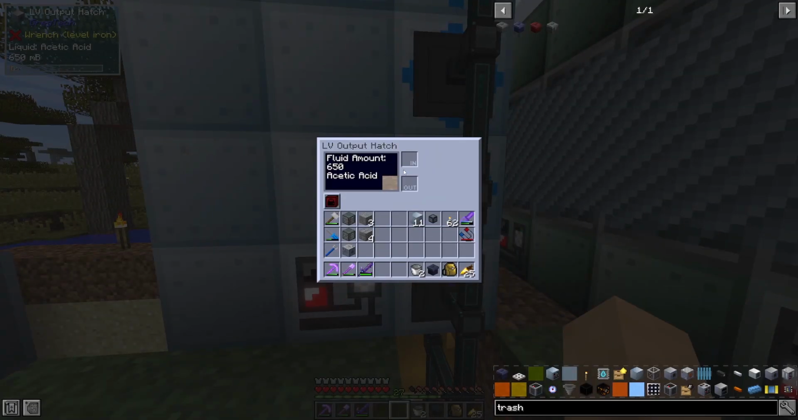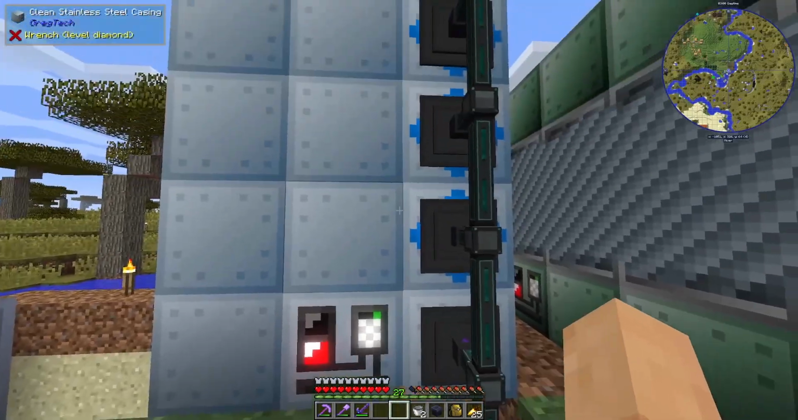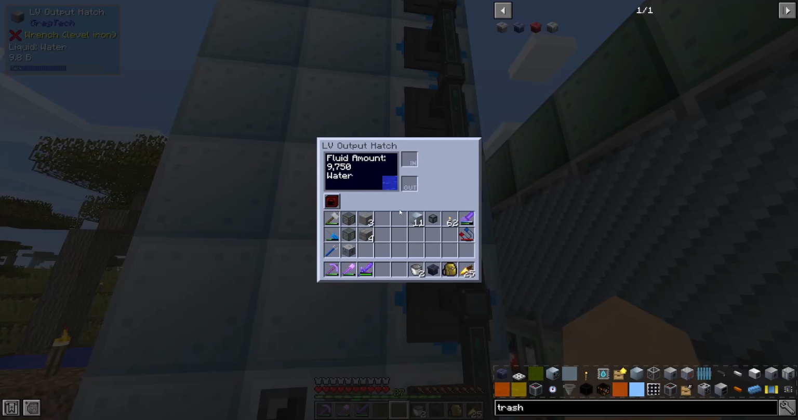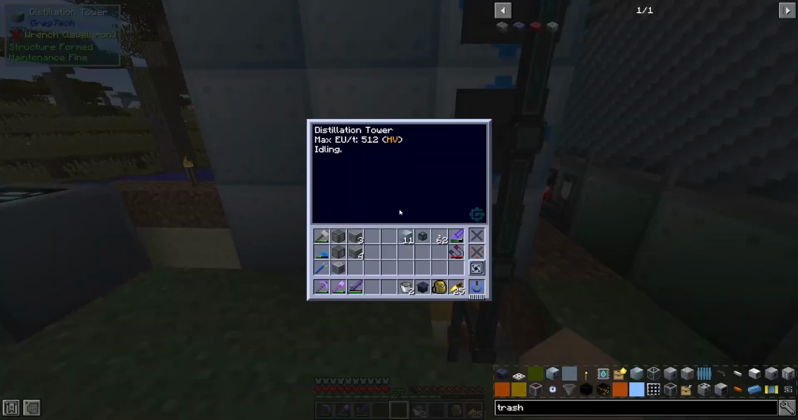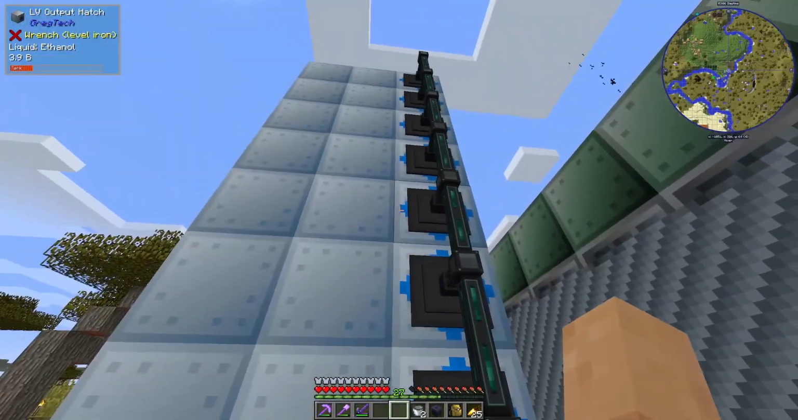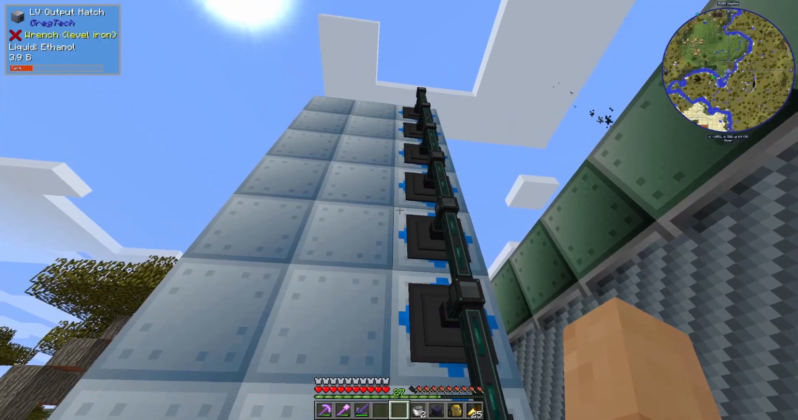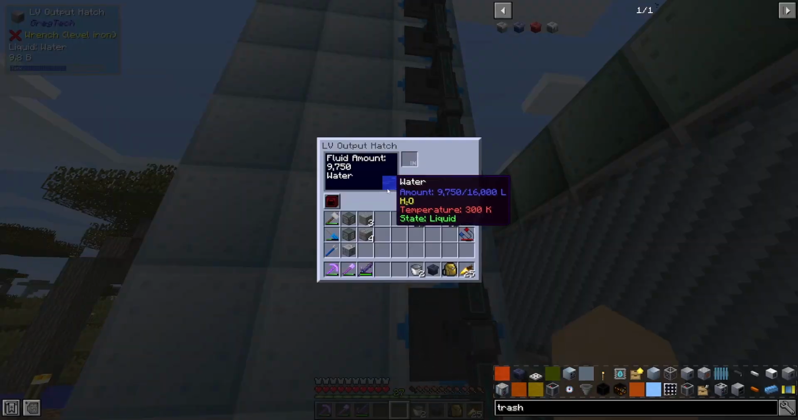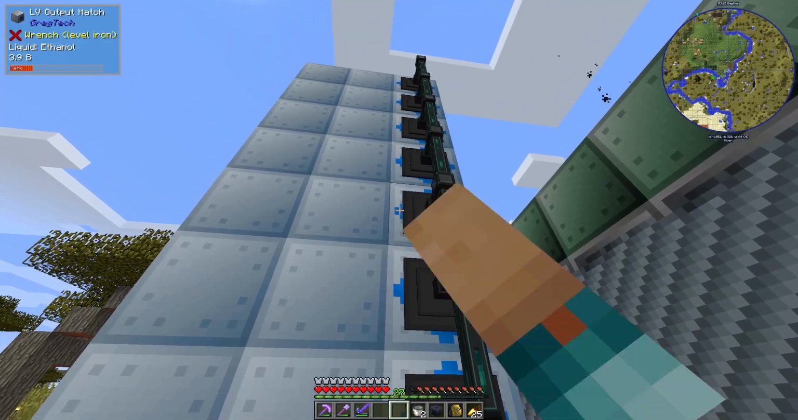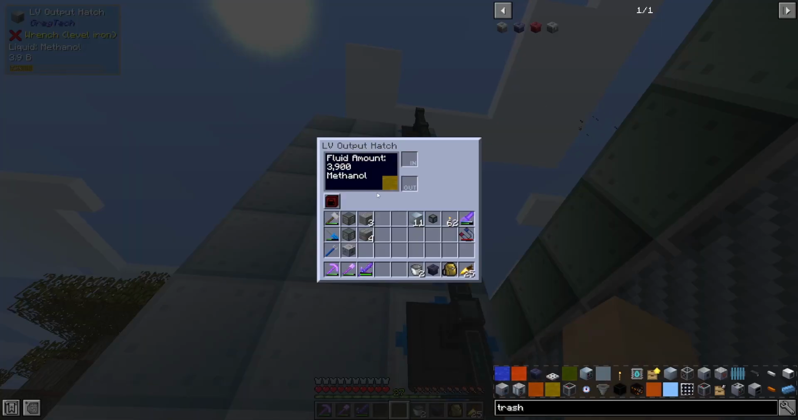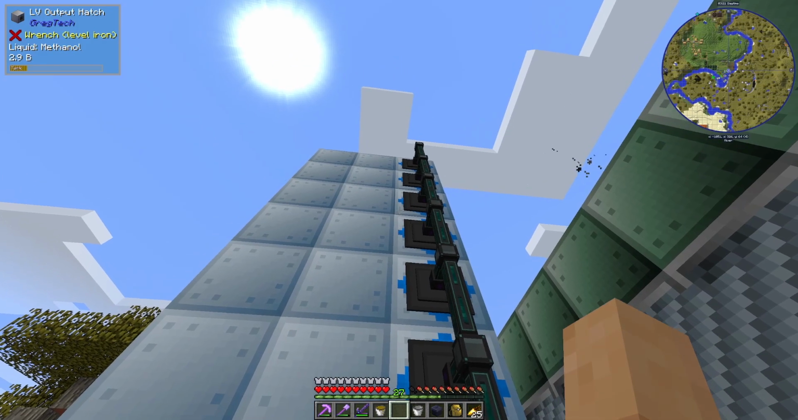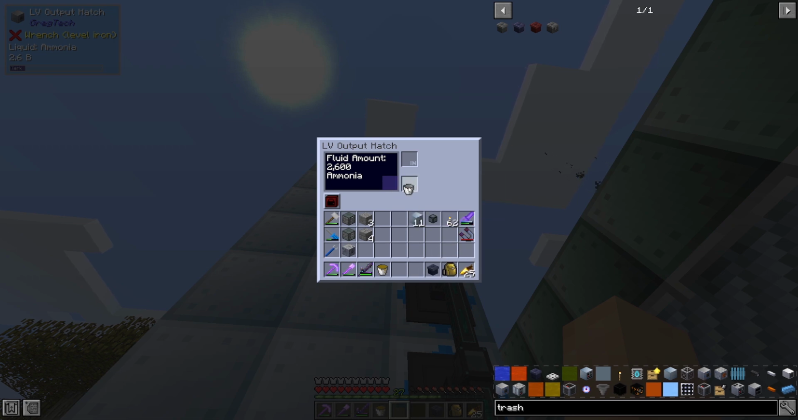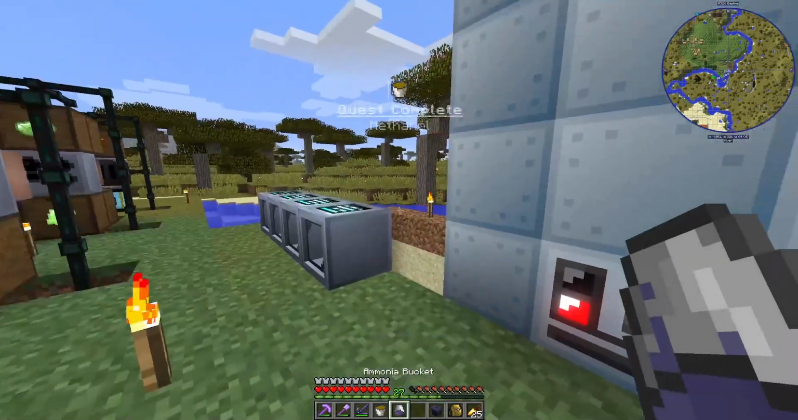So fermented biomass, no. Acetic acid, we need to get an entire bucket of that. What are we held up on? We are idling on something. So ethanol, let's just do this, and let's do this, okay? Because we're going to be killing both of those. Methanol, we need a bucket of that. Good. Ammonia, let's get a bucket of ammonia.